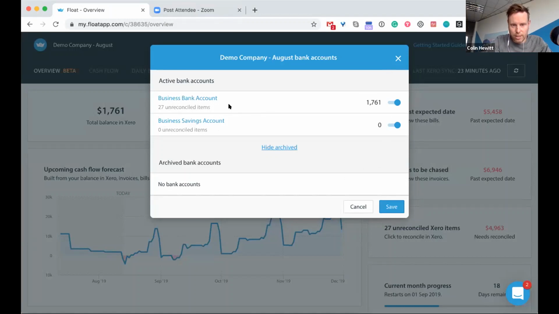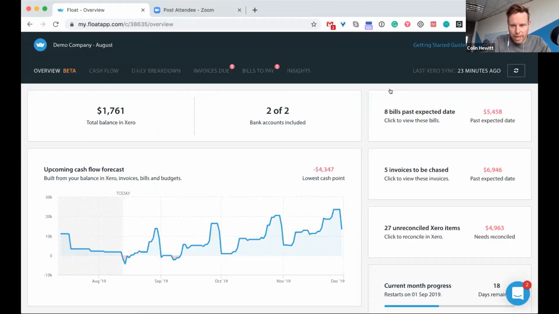And I can see there's 27 unreconciled items, which we'll come back to. The other thing it tells me here on this overview is there's 8 bills that are past the expected date, which I need to pay. There's also 5 invoices that need to be chased.